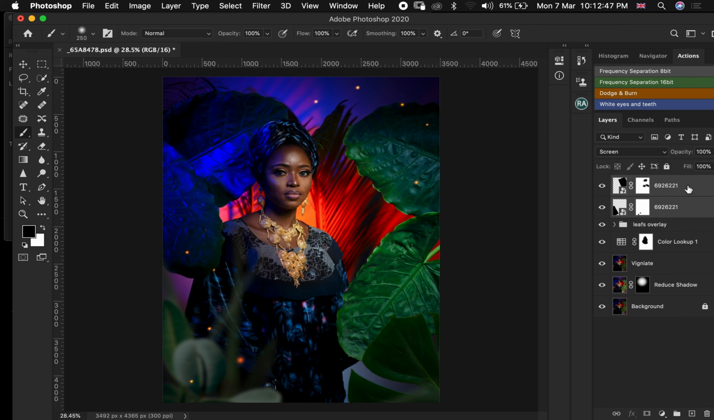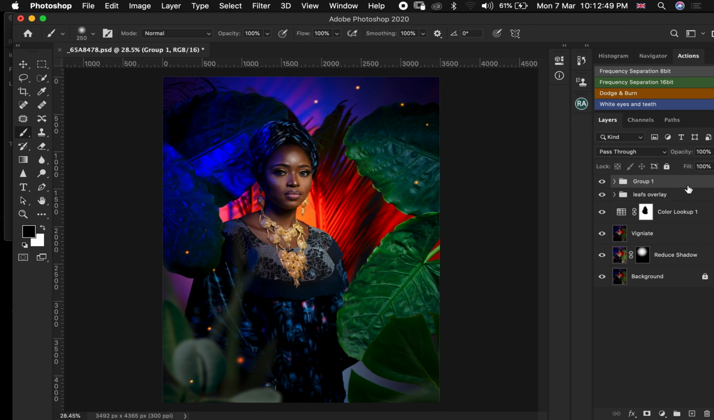So let's group the lights, and then we rename them to red lights overlay, and then we hit enter. So let's do before, after, before, and after.